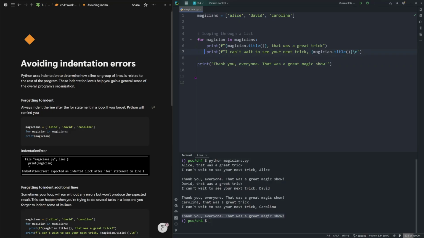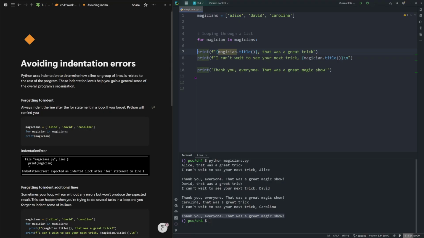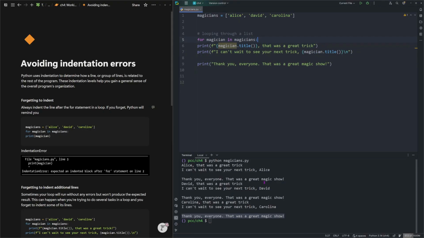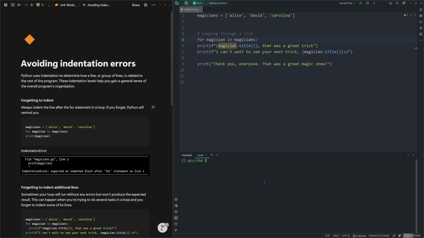And the last error is maybe forgetting to indent any line. Now in this case, Python will not actually let you run your code. So let me show you. Python will say you cannot have an empty for loop. That makes no sense. What's the point of an empty for loop? If you don't want a for loop, then just remove it. But if you want a for loop, then add some code in it.